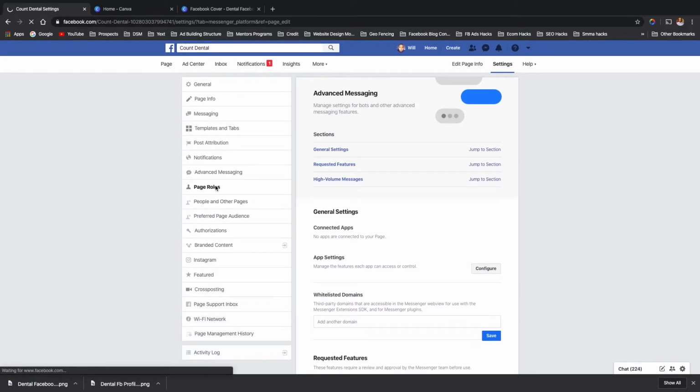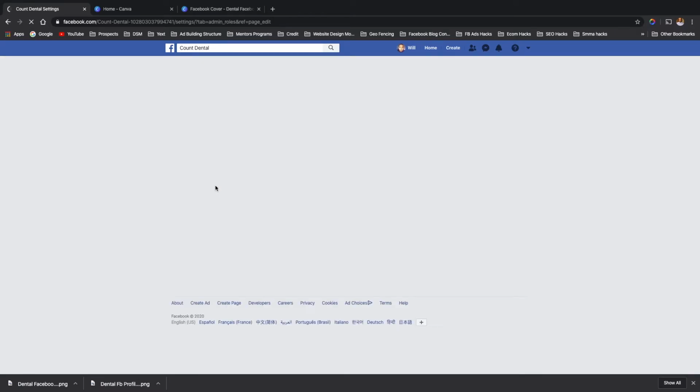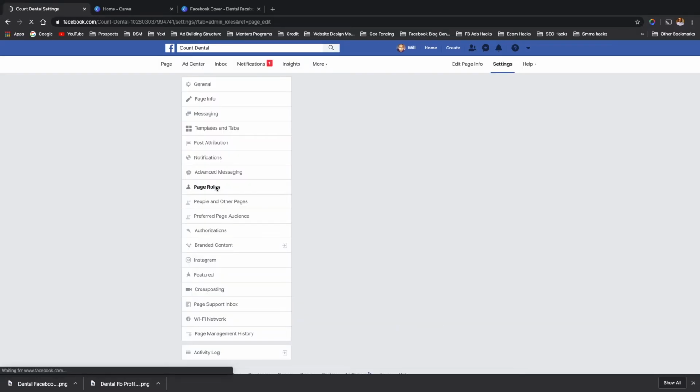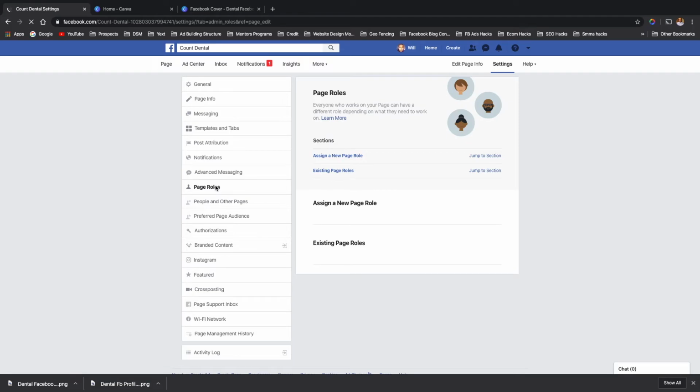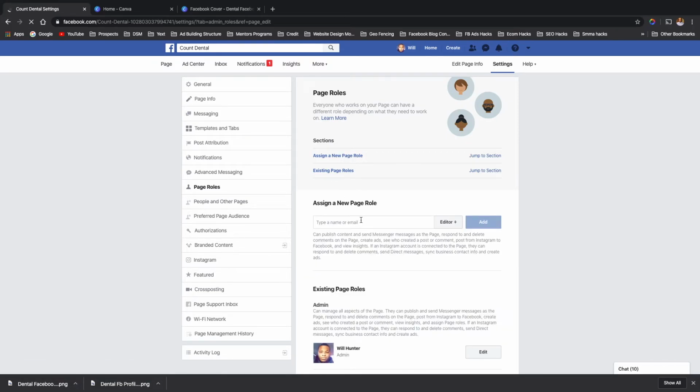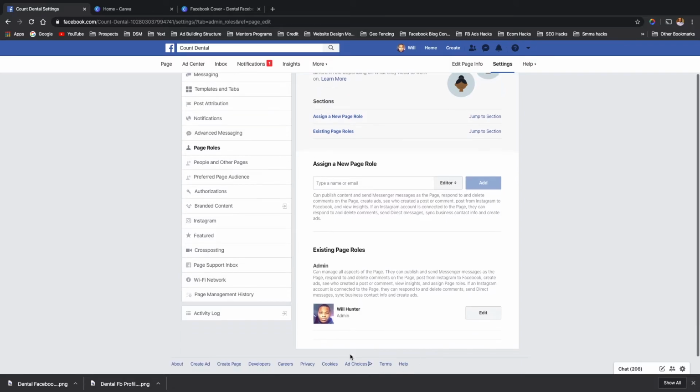So now let's go to page roles. With page roles, you can assign new people. If you want to add somebody to this page, you can type their name. As you see me here, I'm already an admin. I don't want to put anybody's name up there or anything like that.